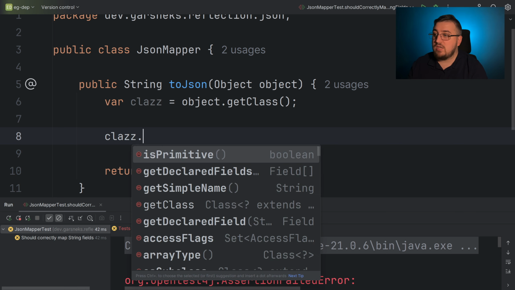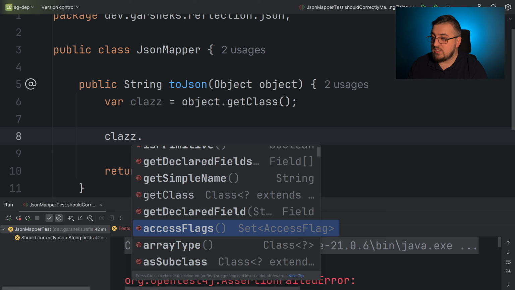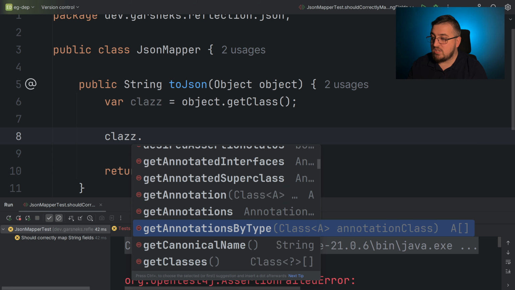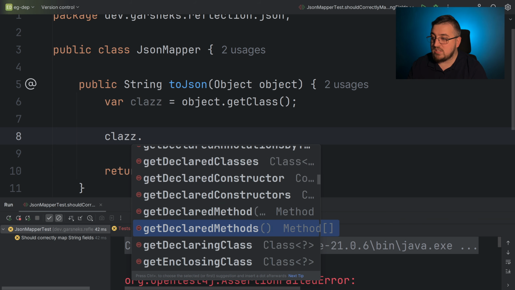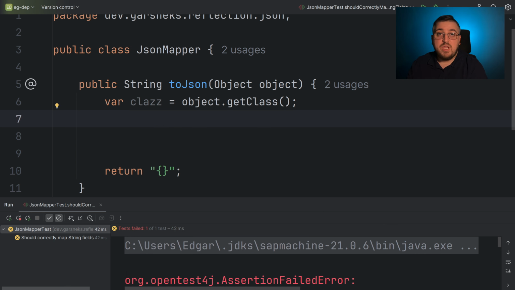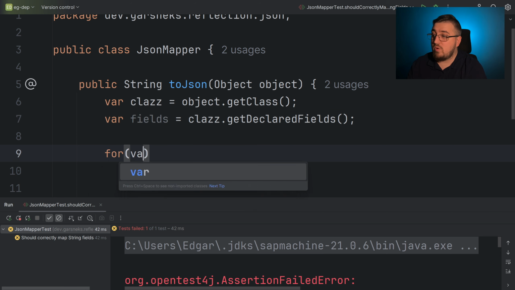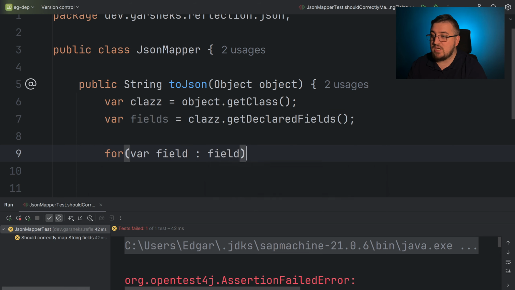Class dot, we can verify if this class is a primitive type. We can get declared fields. Sounds like we are interested in that. We can get a simple name of the class. We can see the access flags, annotations, and everything that is associated with this class. We are interested to provide a JSON structure, so we need to find all defined fields. This can be done by using the class getDeclaredFields. Let's go over one by one and see what's inside those fields.